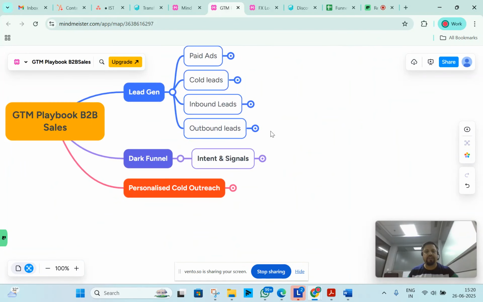What we can do now is what we call GTM engineering, where we are able to trace the dark funnel. Let me explain what I mean by dark funnel. Only 1 to 2% of the audience out there in the market are actively looking for the product or service that you are serving, right?